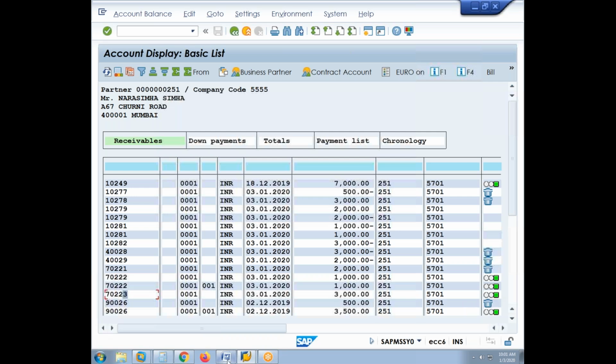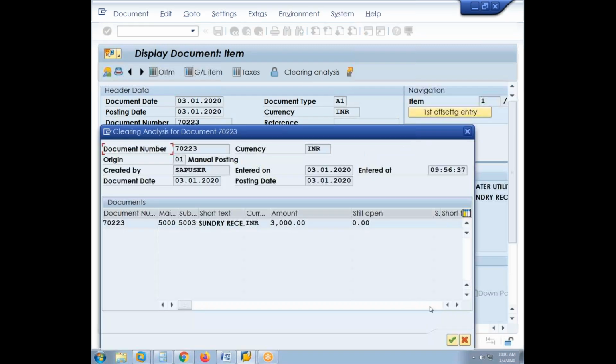Okay, so if you select 70223, double click, go to clearing analysis, and then it will show the clearing document 10,282. That is a transfer document. This is not a clearing document in the true sense. It is not that you entered an incoming payment to clear, but we have actually transferred. The transfer document is 10,282. In a way, it is clearing the open item for the contract account 5701, and then it has created the debit entry document of 70223.